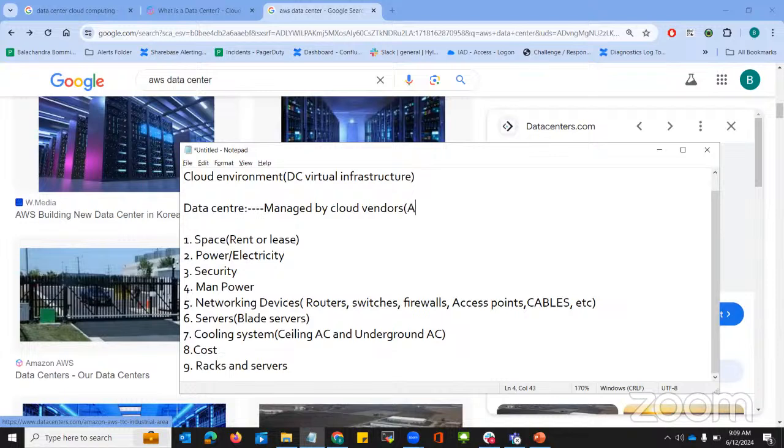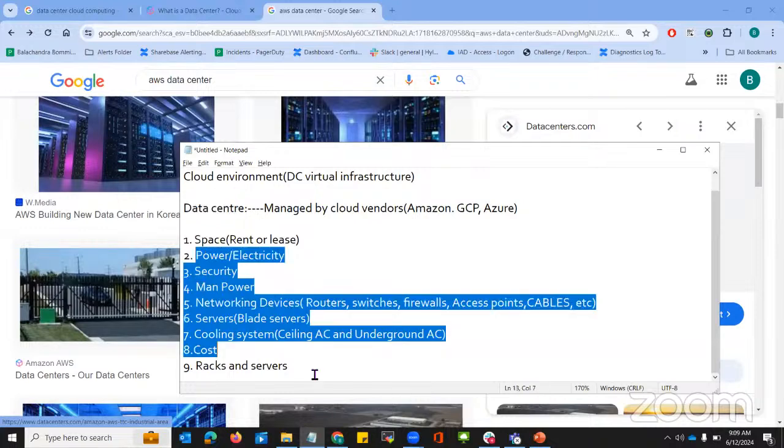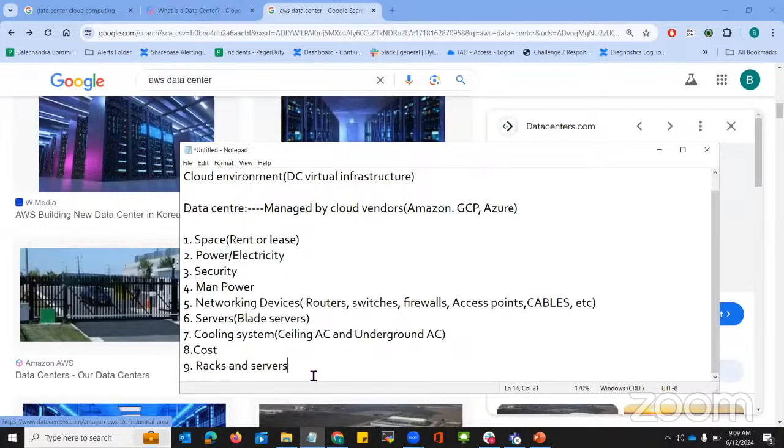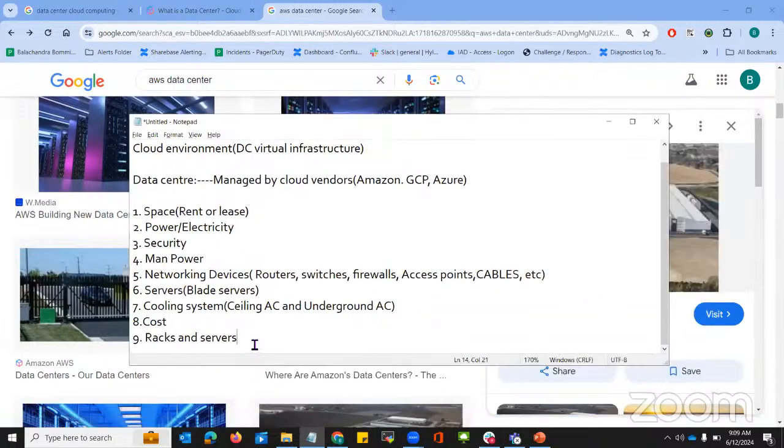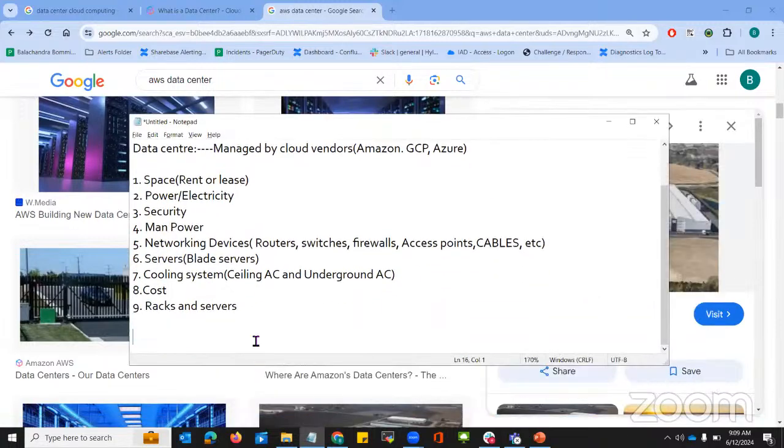Like Amazon, Google Cloud, Azure. What they are trying to do is rent or lease the space and develop their own data centers with all these aspects. And then they provide remote services to the customers and companies.